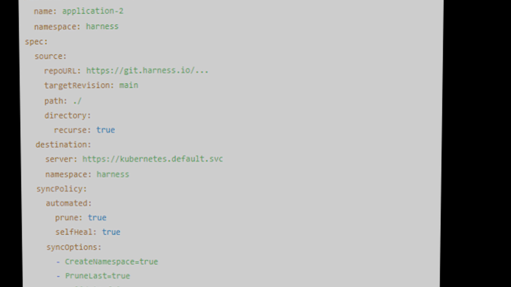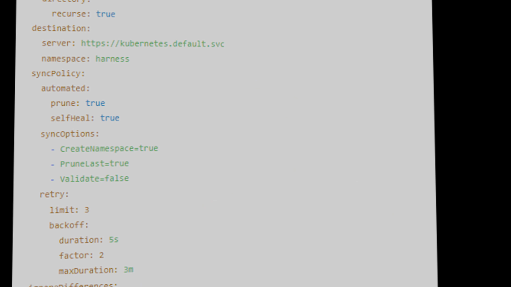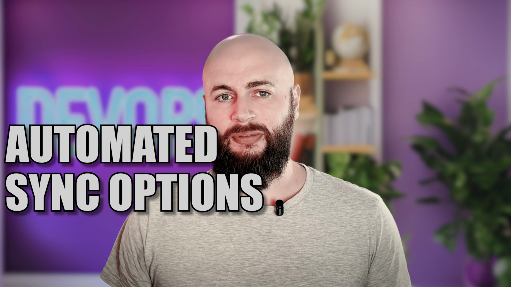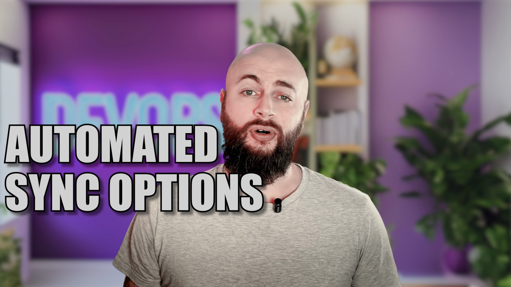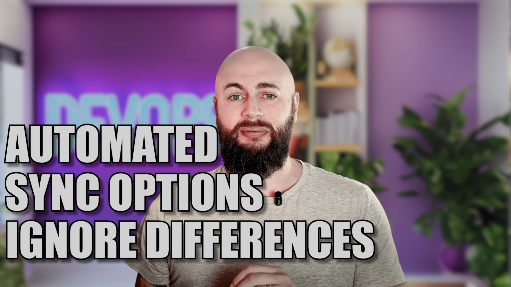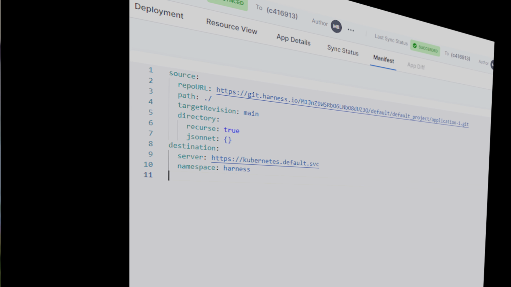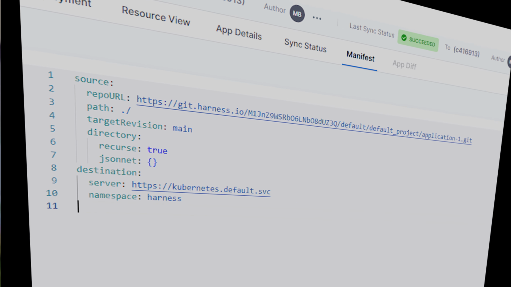YAML options. Harness gives you control over the sync strategy directly in the application spec. Key options include automated to enable auto-sync and prune behavior, sync options to customize force apply, hooks, and more, and ignore differences to exclude fields like timestamps or labels from triggering a sync. This means you can tailor your sync logic to match your cluster's needs, reducing noise and avoiding unnecessary redeploys.